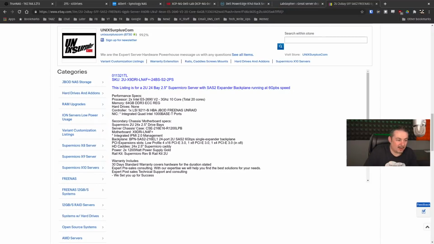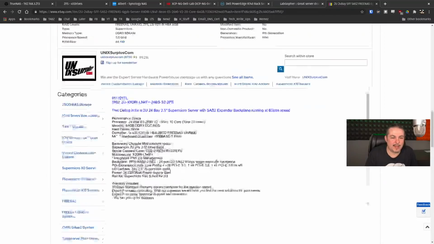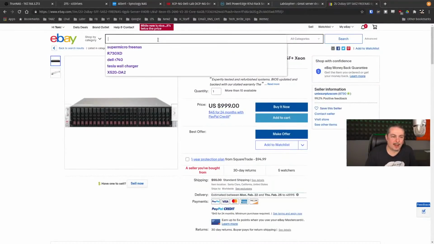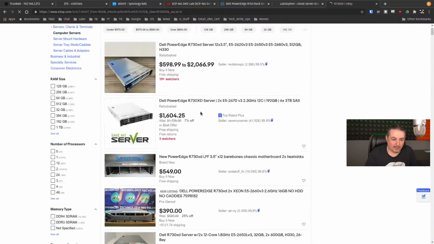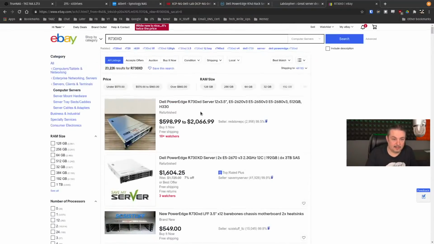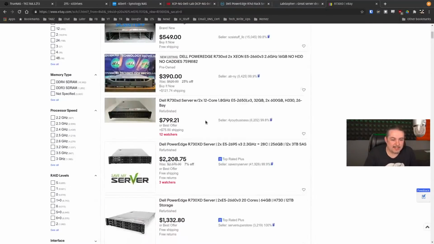I'm not sure how much this is going to cost in Europe. I know there are big price differences because of shipping and things like that. An R720 XD for 600. I guess it depends on where you're at. I mean, the R730 XD is in that same price range. It all depends on what it's outfitted with.